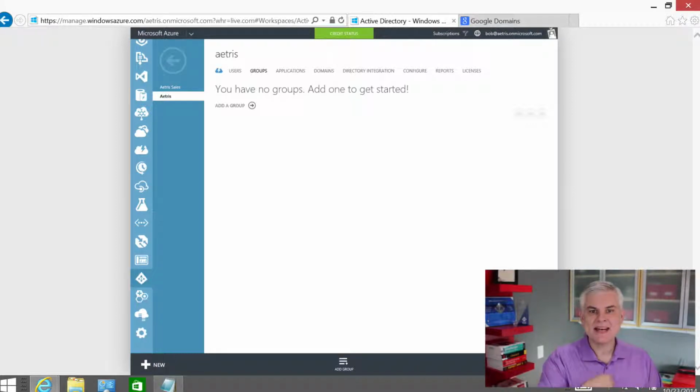So instead of managing each individual user's access to a given resource or multiple resources, you can just put that user into a group. That group has access to all these sorts of things, and now since he's a member of that group, he gets access to all those sorts of things.